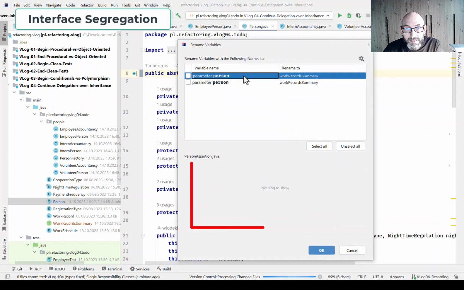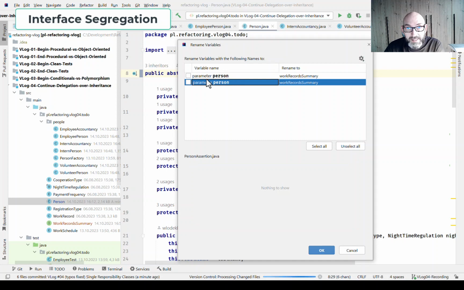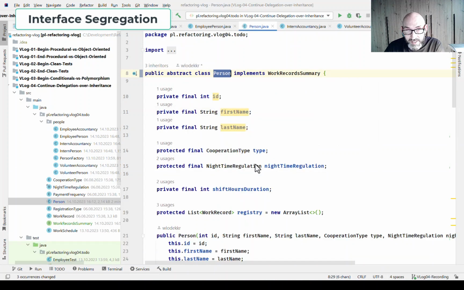Okay, it looks like there is something wrong with the newest IntelliJ, because at the bottom of this pop-up I should see the place, but it found, as you see, 2 places, and it wants to change the parameter person from work records summary parameter. So let it do this. We will run the test and we will see if something was broken or not.